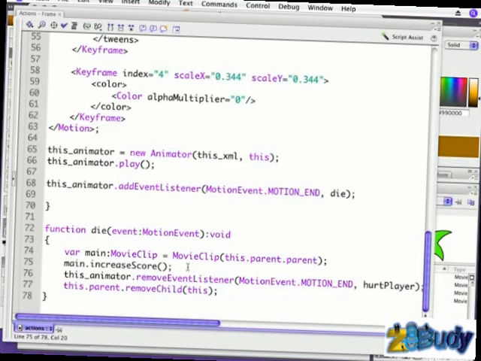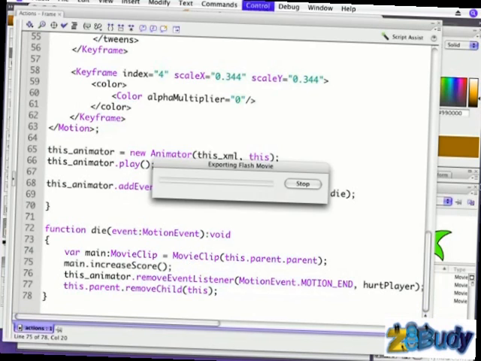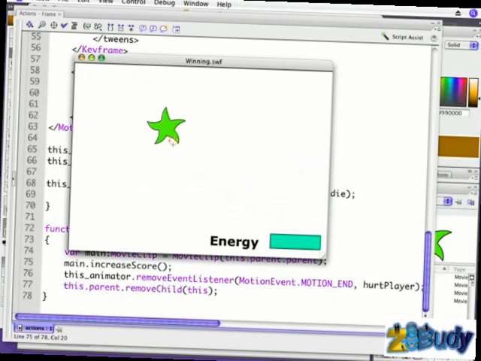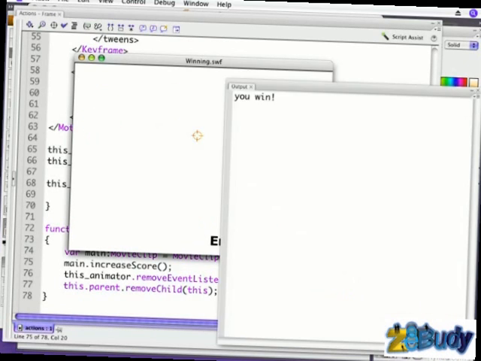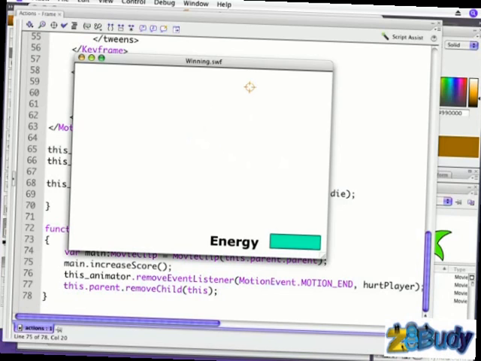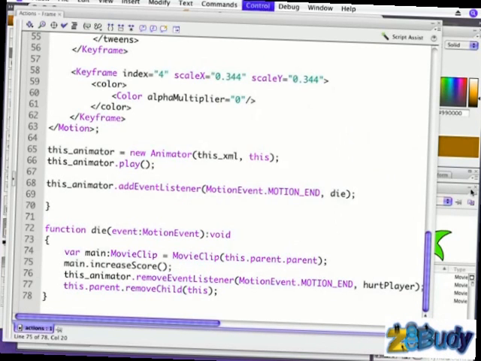So now we test the movie and watch the code in action. And then click on all the monsters. And I should get the "you win" message if I get all of them in time. And there we go. Great. And now I'm going to close this window and test the movie again. And I should get the "you lose" message if I don't hit all of them in time.